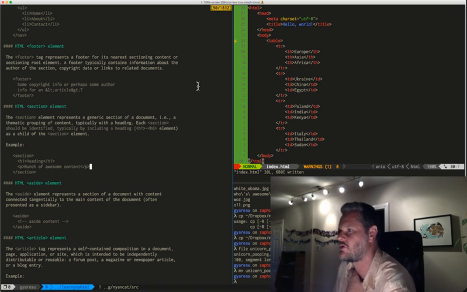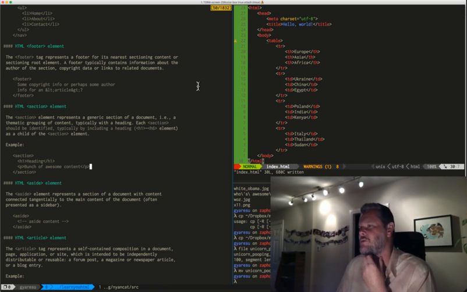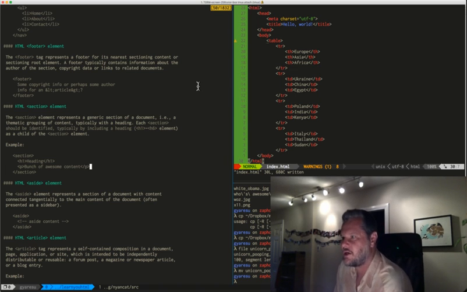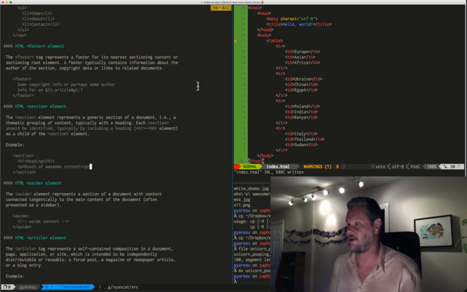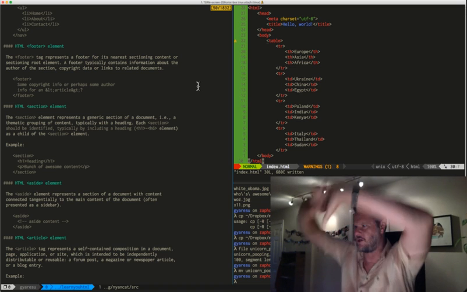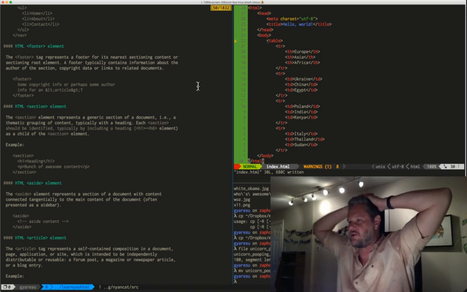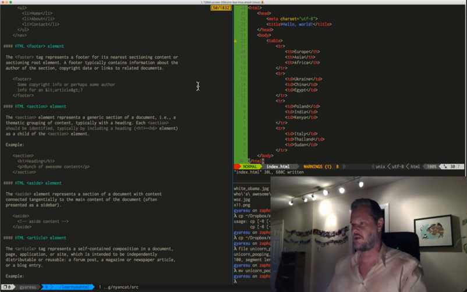It's nearest sectioning content or sectioning root element. A footer typically contains information about the author of the section. Okay, HTML section. The section element represents a generic section of the document, a grouping of content, typically with a heading. Each section should be identified, typically by including a heading, H1 to H6 element, as a child of the section element. Section, H1 heading, P, bunch of awesome content.